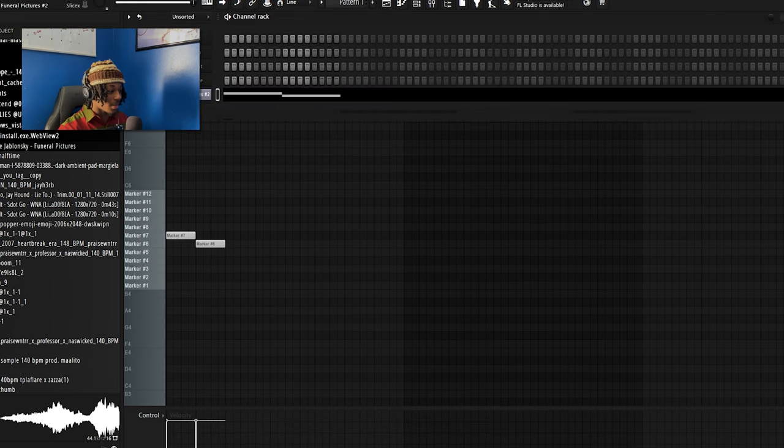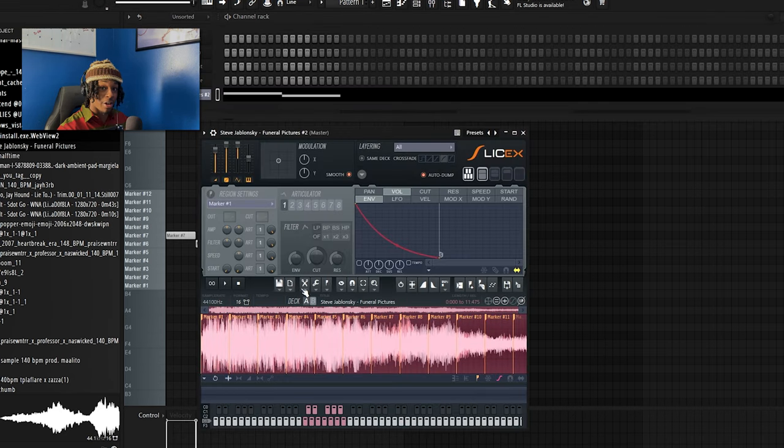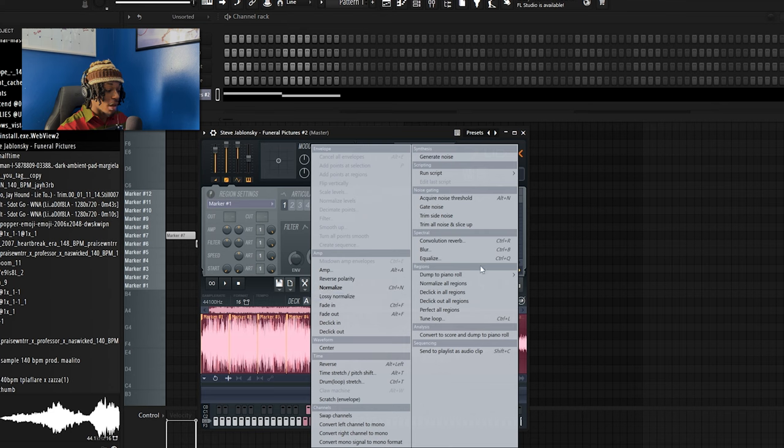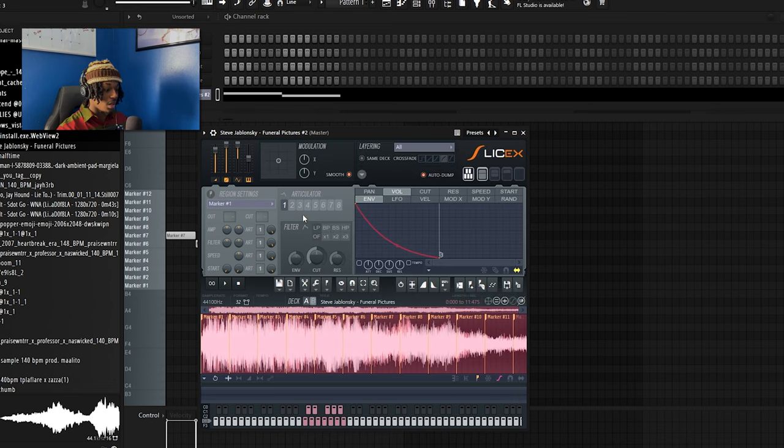Oh, almost forgot something. I'm gonna go over here, you're gonna press Control A on your entire sample, then you're gonna hit this wrench icon, and you're gonna make sure you click both of these things, declick in all regions and declick out all regions. That's gonna make sure you ain't got none of those clicking sounds in your sample.